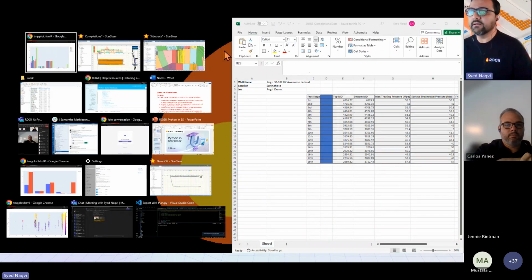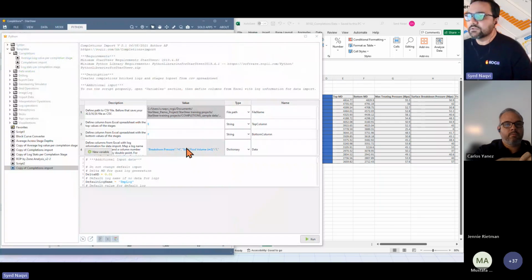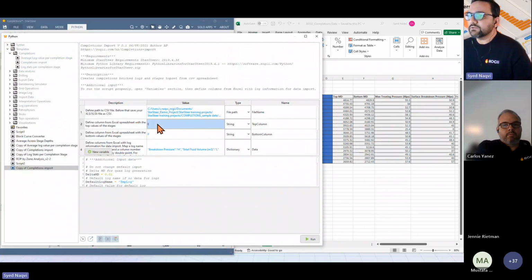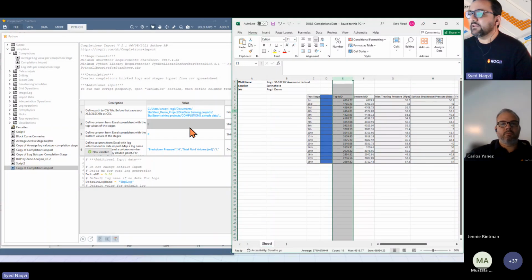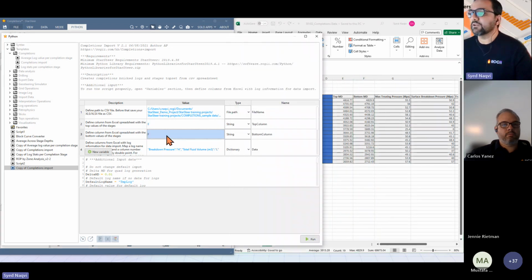On the right-hand side. So the first question is about defining the column from the Excel spreadsheet with the top values for the stages. So it's located under E column. So I'll type in E here. For the bottom of the stages, it's stored in F. I'll put the column name or number here, F.